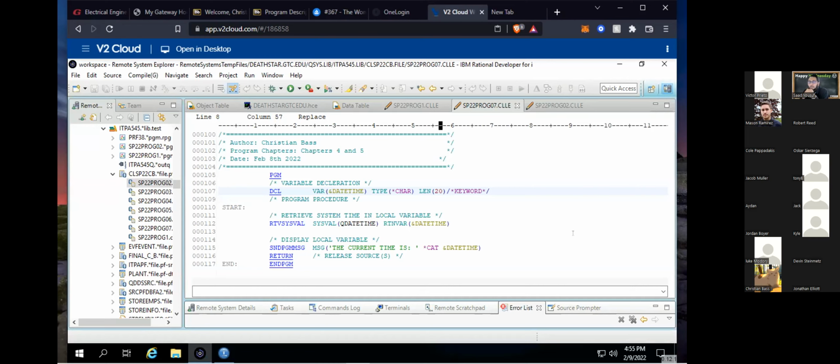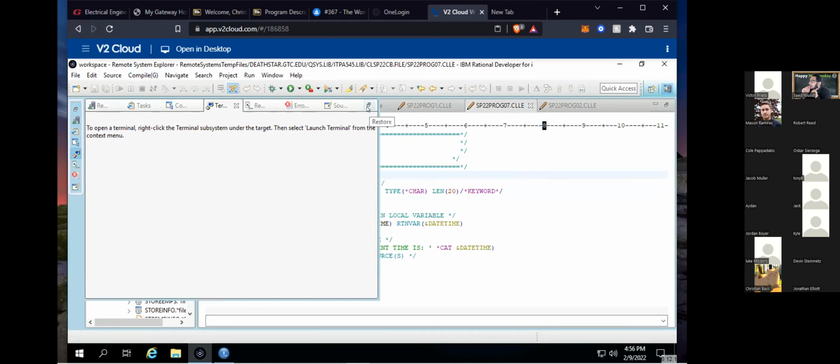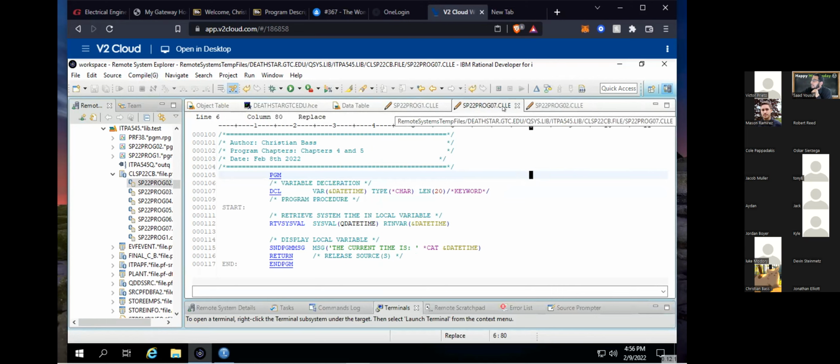Retrieve system value, Q date time, in the date time. And then your send program message: the current date time is ampersand date time. Compile it again. You have to click somewhere in the editor, and yeah, and now. Okay. Hold on. Just double click on the tab. Just double click on the tab. Right. Okay. Yeah. Now compile.